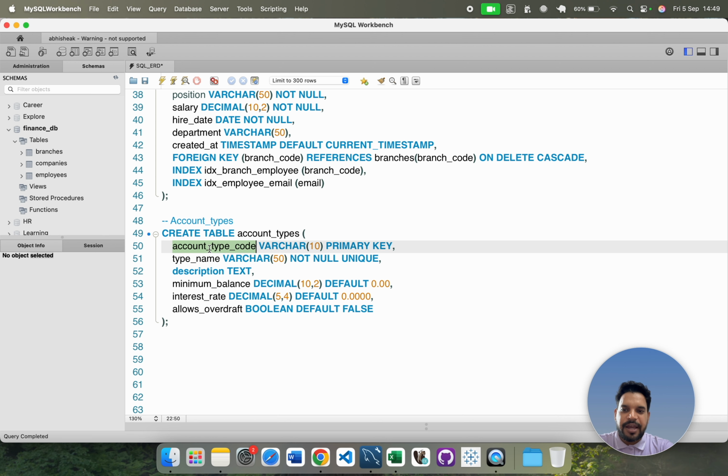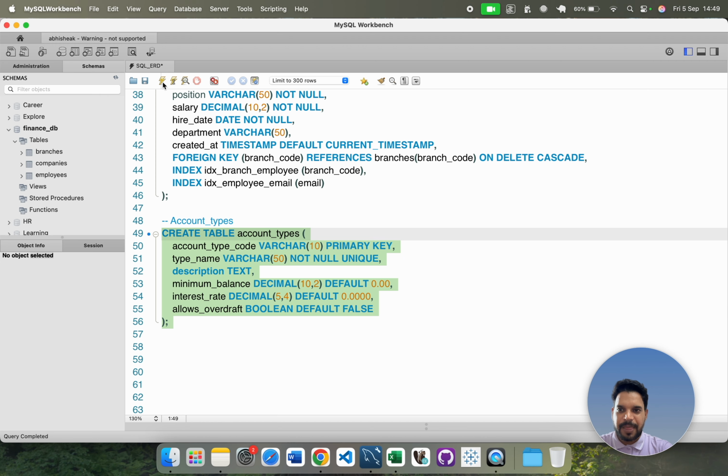So guys, here I have created the account types. This is a varchar, name is a varchar, not null, and unique. Every account name should be unique. This is the description, minimum balance, decimal, and the default is 0. Interest rate, the default is also 0, and allowed overdraft, right? Here I am going to define a column which is Boolean, and it can capture either true or false, but the default value I am going to set as false. Interesting. So now I have created the account types table as well. So here you can see.